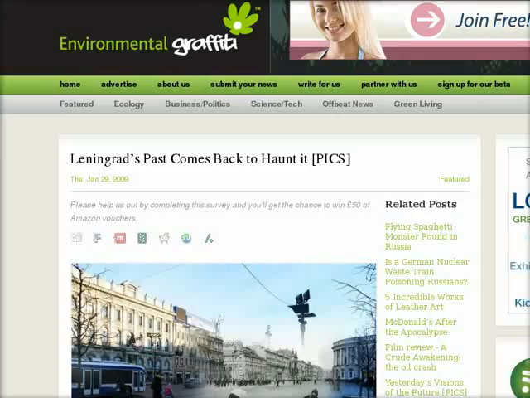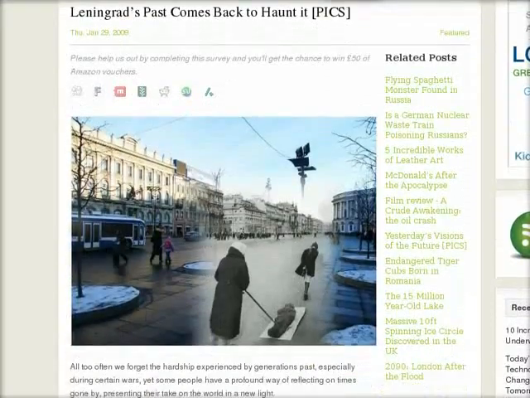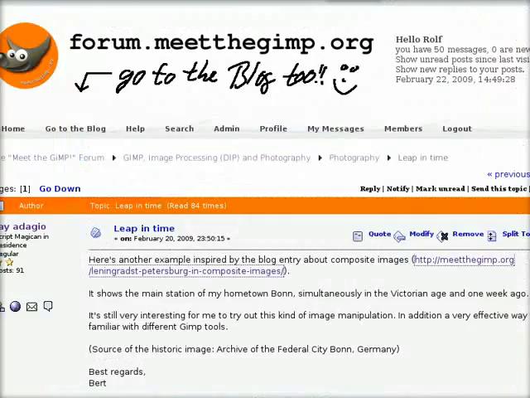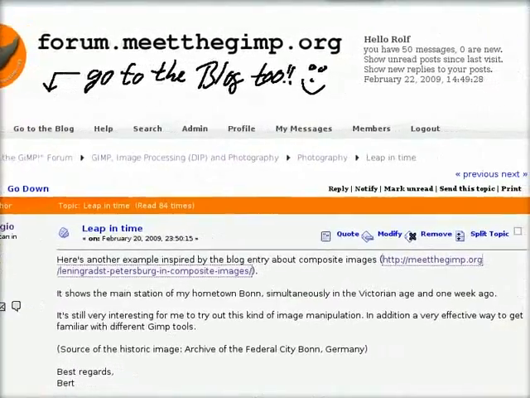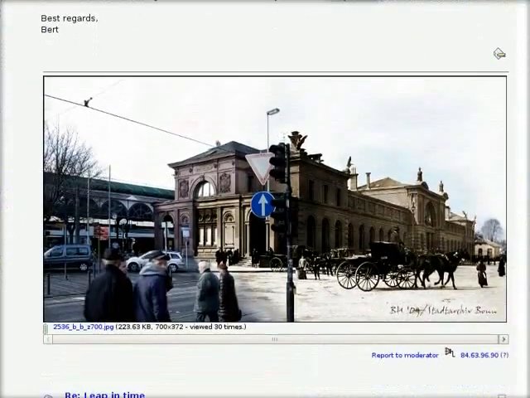We had a blog post some weeks ago about images from Leningrad which were composed out of old images from the blockade of Leningrad and new images made from the same spot. Very impressive images. Have a look yourself. At the forum at forum.meetthegimp.org we have a thread running, Leap in Time, where some very good images about this have been shown. And let me show you the latest here by Bert from Bonn.